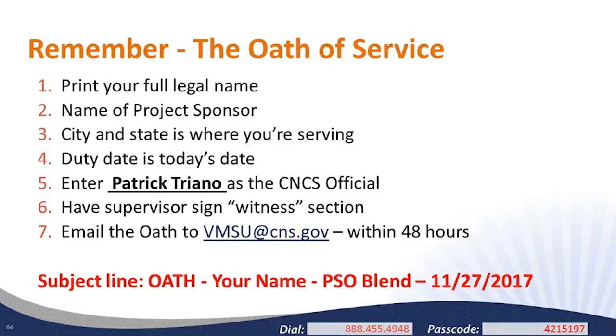The supervisor, ideally your supervisor witnessed you taking the oath. If they're not there right now, maybe they had to leave for the day, and someone else at your organization is there and witnessed you taking the oath, they can sign as a witness. Yep. They can do that. If your site supervisor's out, that's okay. You just need to have someone in the office who saw you take the oath sign it, and then you will send it. All right.